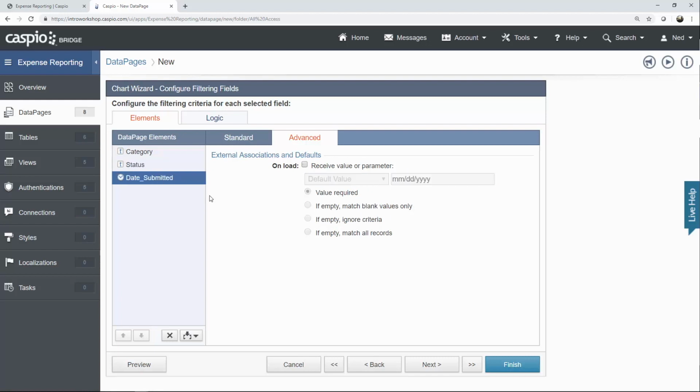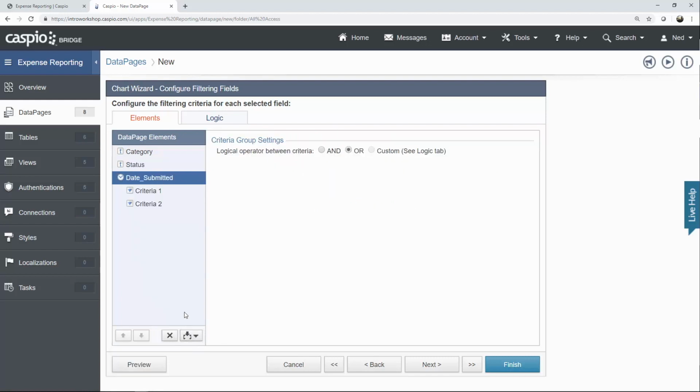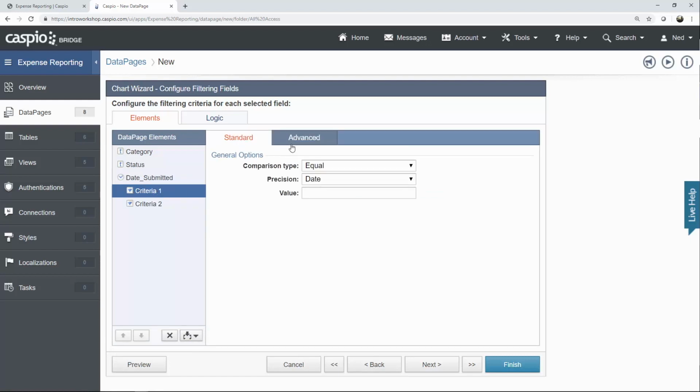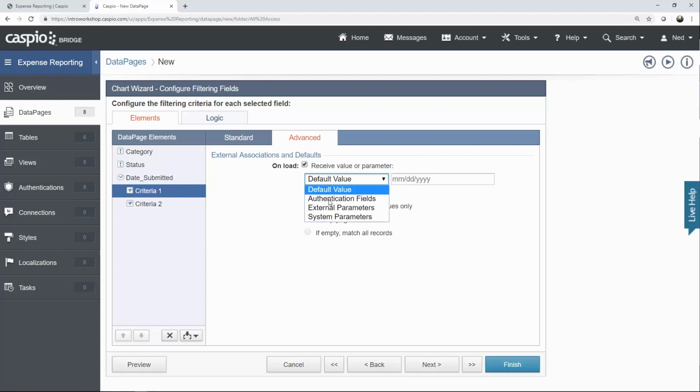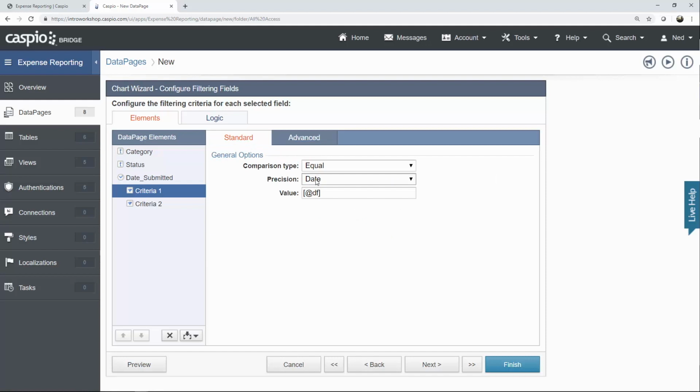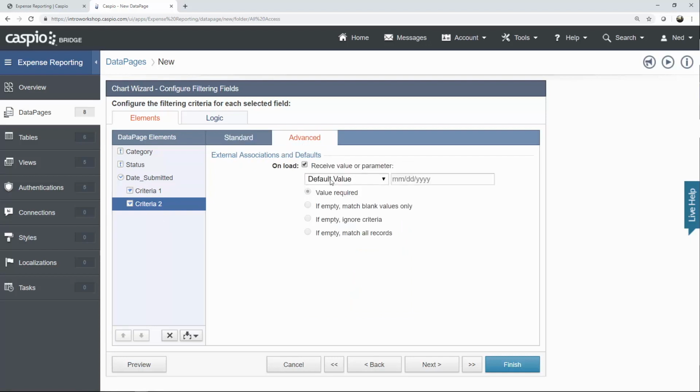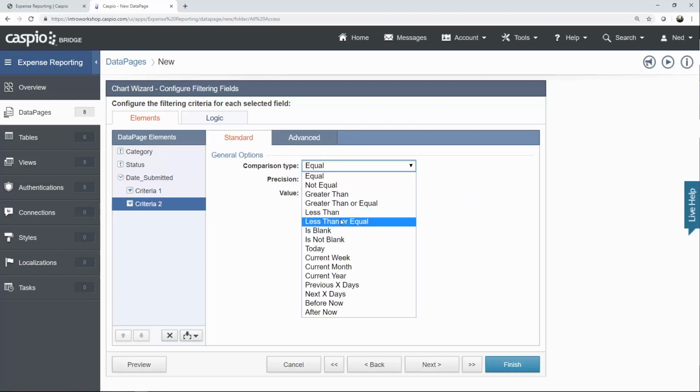And for date submitted, you want to include your criteria. Set the logical operator to AND, and then your criteria 1, go to the Advanced tab, receive the value externally. We call this df. And under the Standard tab, just simply say greater than or equal to. And then criteria 2, go to the Advanced tab, receive the value externally. We call it df. Back into the Standard tab and just say less than or equal to.